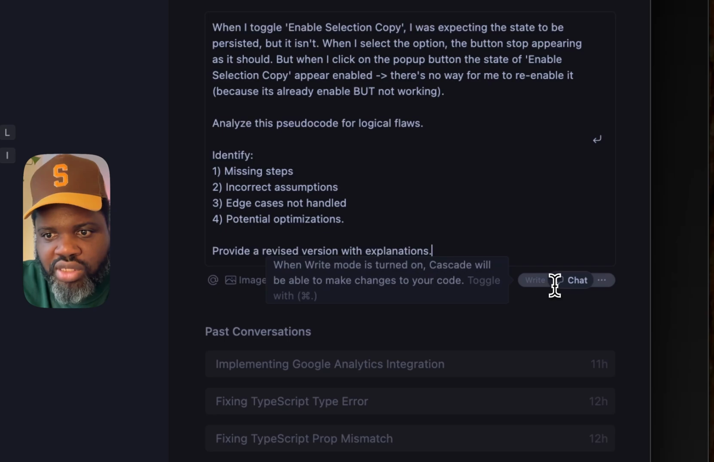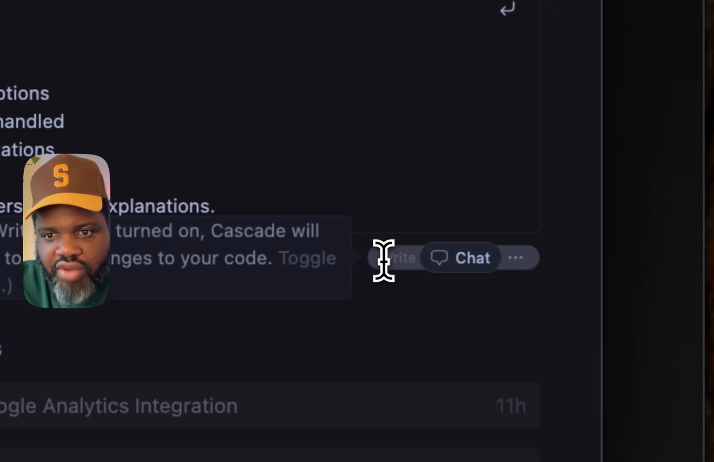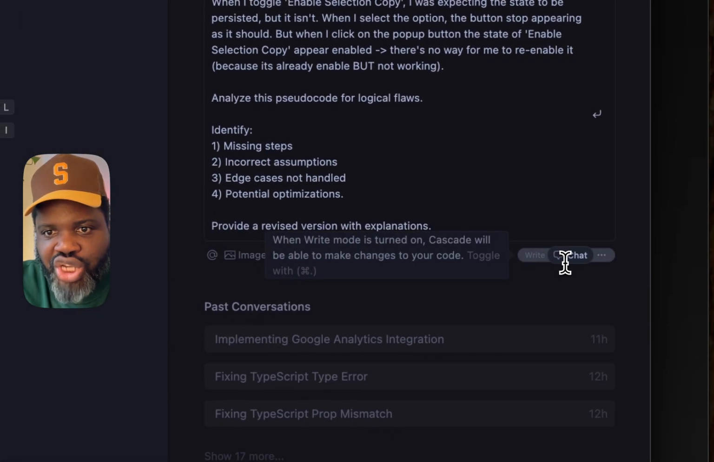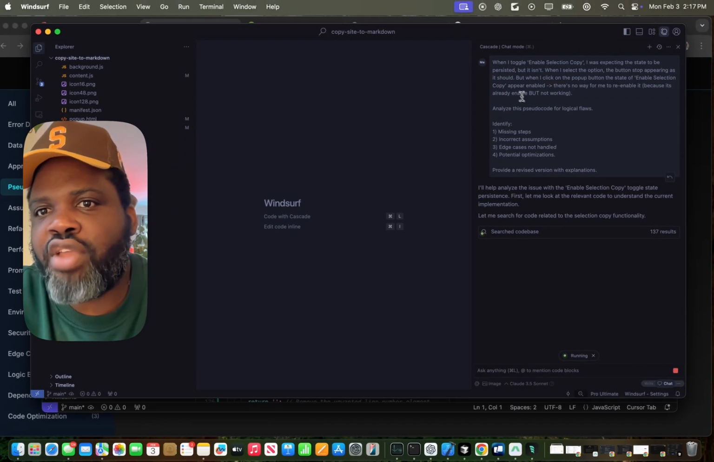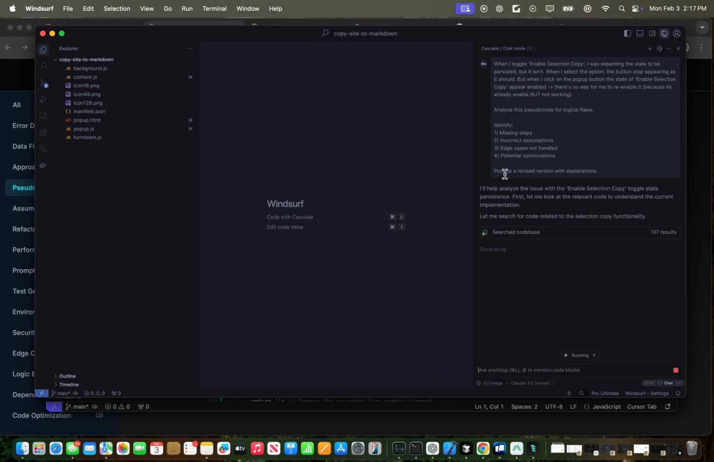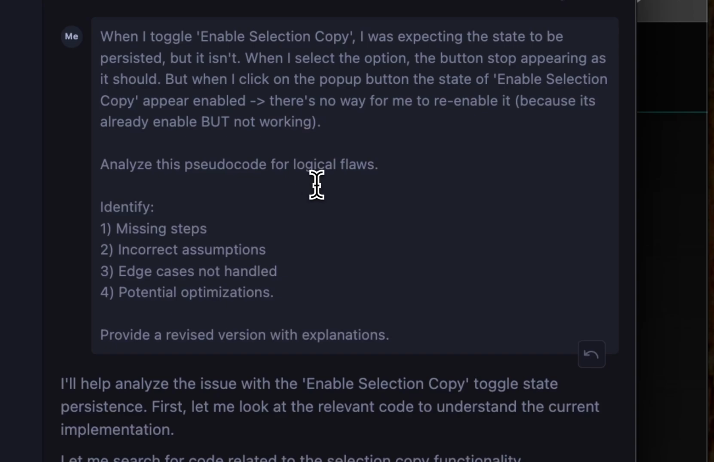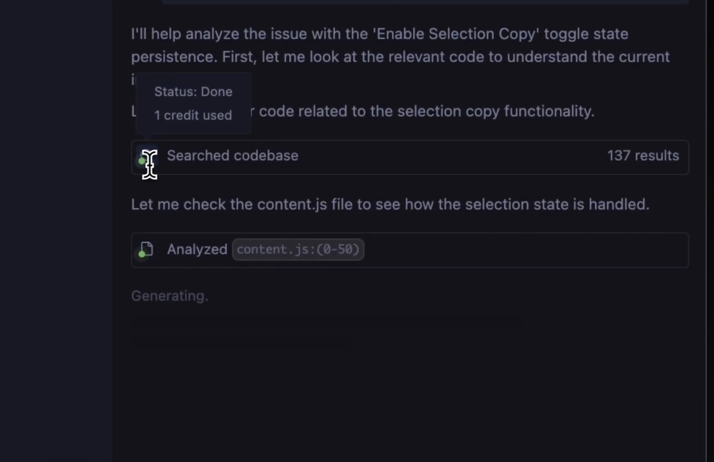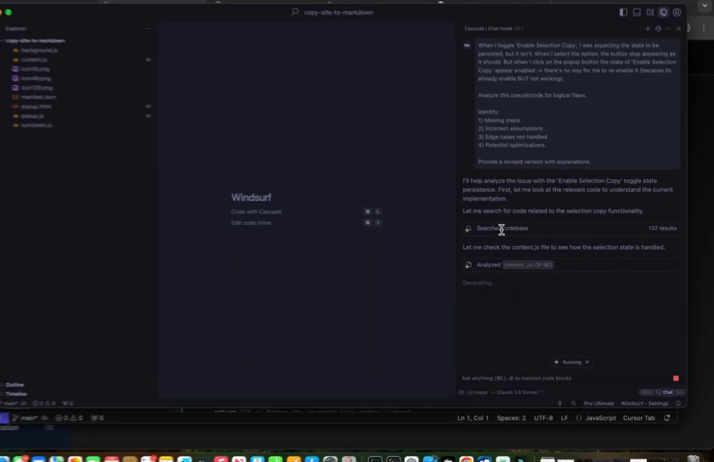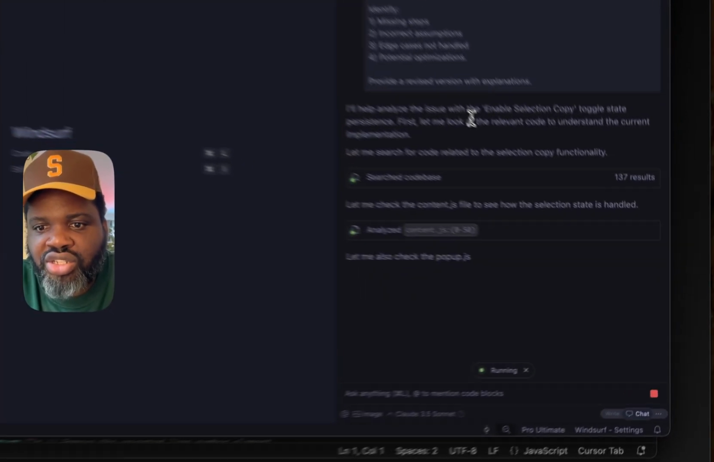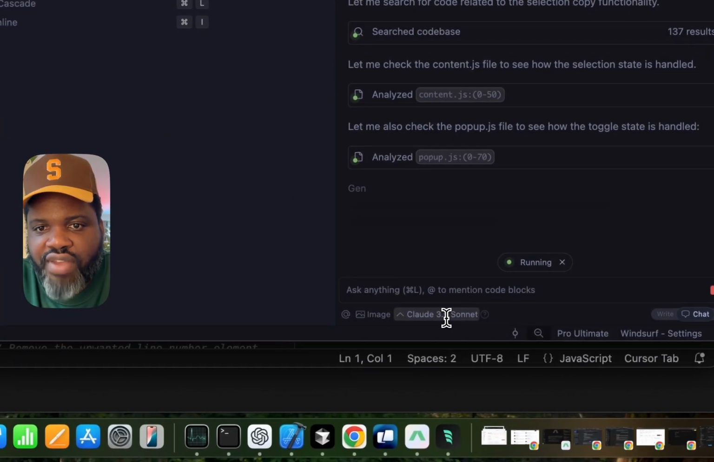And as you can see in Windsurf, I have the chat and I can write here. So I'm gonna submit this in the chat because I don't want it to do anything. It doesn't have context about all the discussion that we just had. But I believe that because I'm mentioning enable selection copy, it's just going to assume what's happening right now based on the context that I've given. Okay, so it's analyzing the issue. I'm using Claude 3.5 Sonnet right here.